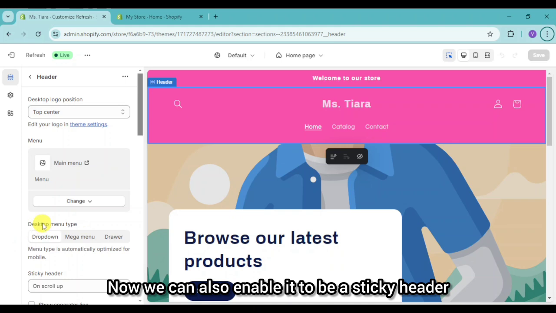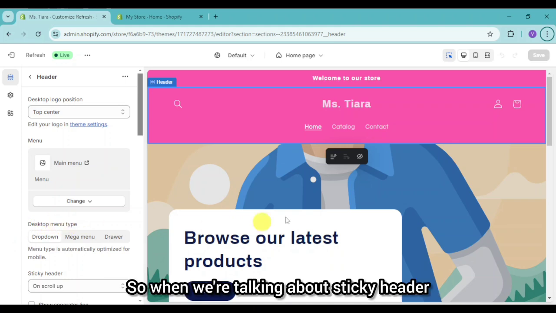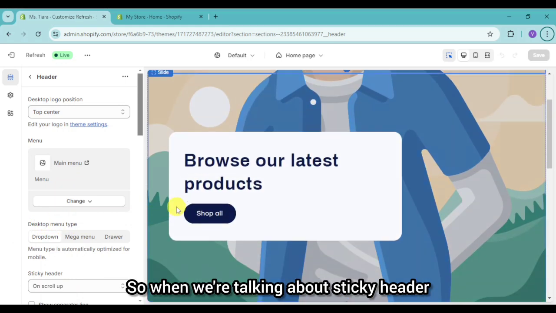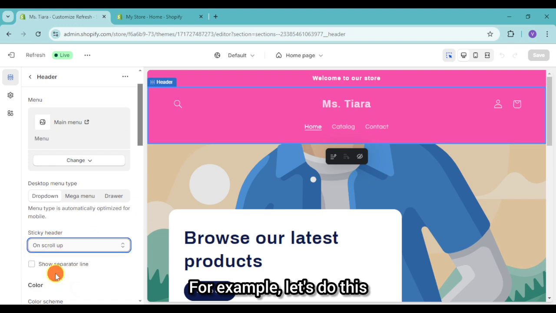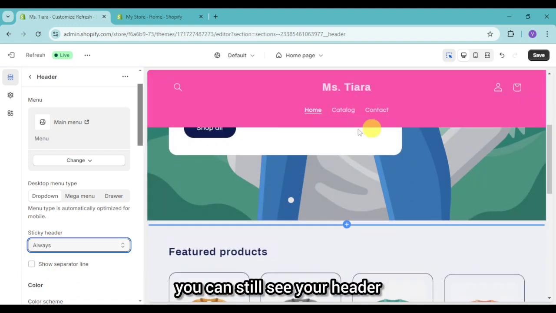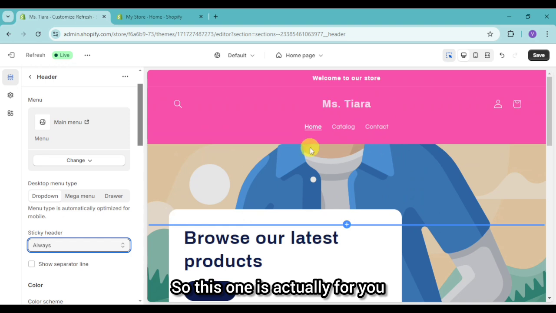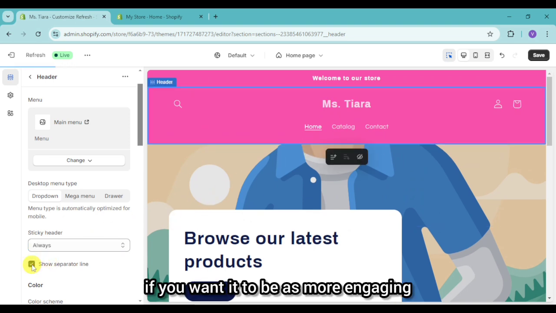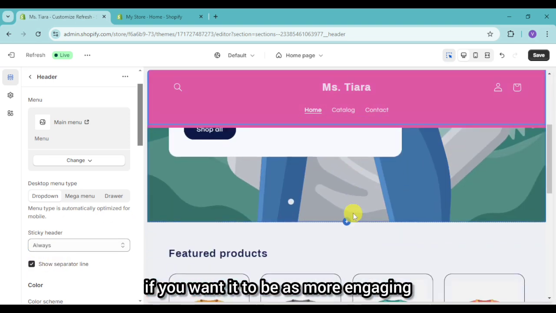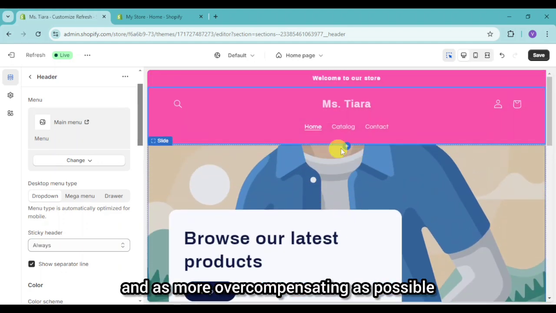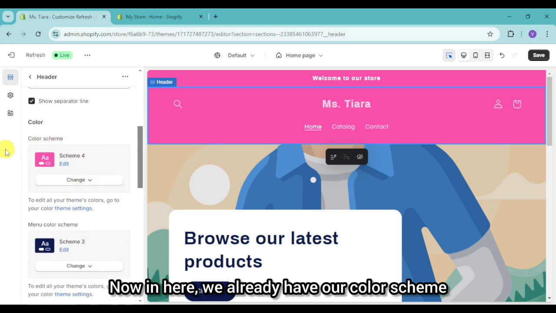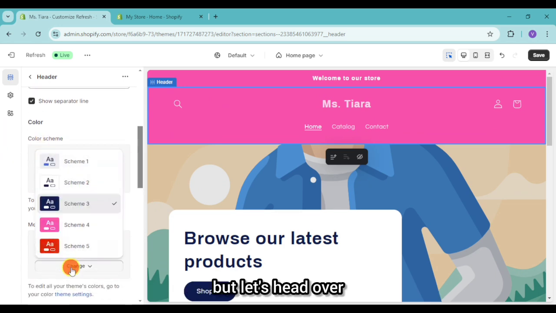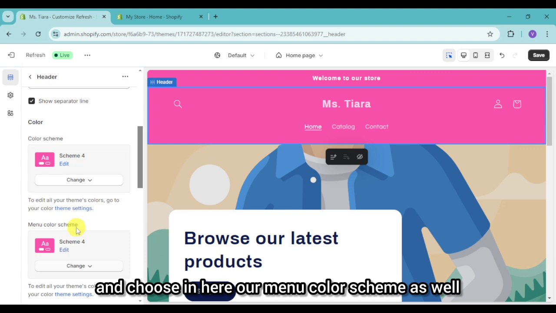Now we can also enable it to be a sticky header. When we're talking about a sticky header, this means that when you scroll, it will still show your header. So for example, let's do this. And then when you scroll down, you can still see your header. So this one is for you if you want it to be more engaging. Now in here we already have our color scheme, but let's head over and choose our menu color scheme as well.